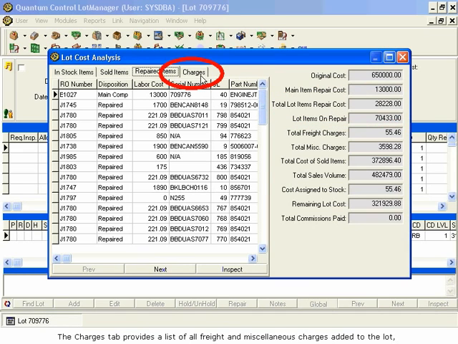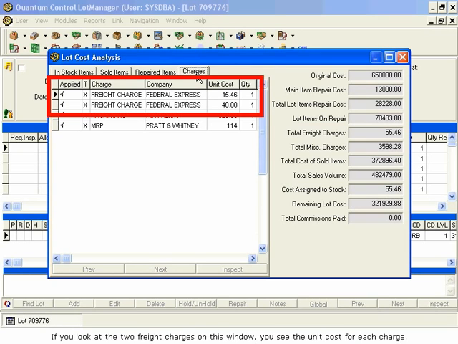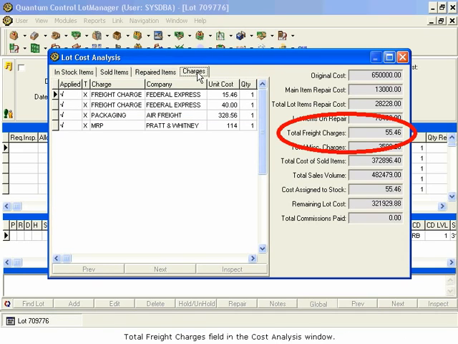The Charges tab provides a list of all freight and miscellaneous charges added to the lot, as well as the vendor, cost, and other data specific to this transaction. If you look at the 2 freight charges on this window, you see the unit cost for each charge. You will also see that the sum of these charges is displayed in the Total Freight Charges field in the Cost Analysis window. Now we will learn how to add these freight and miscellaneous charges.